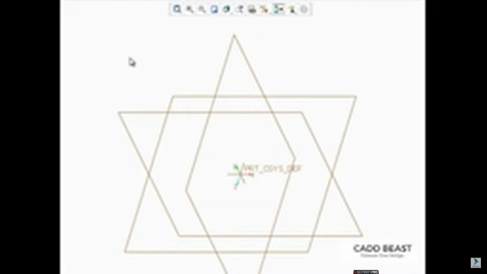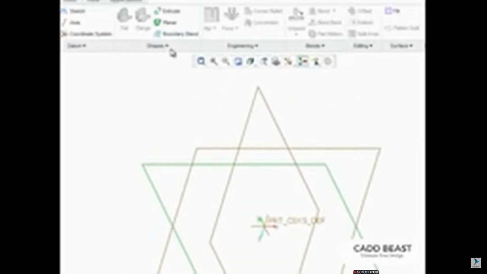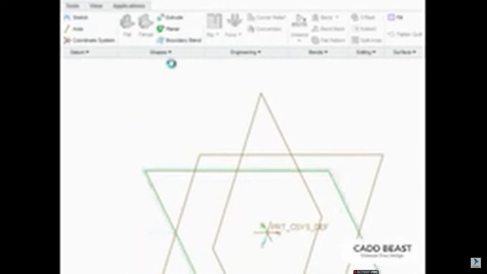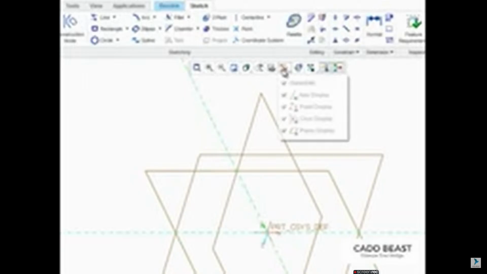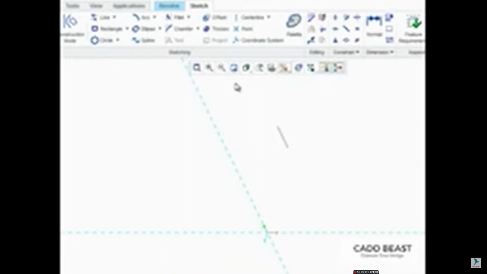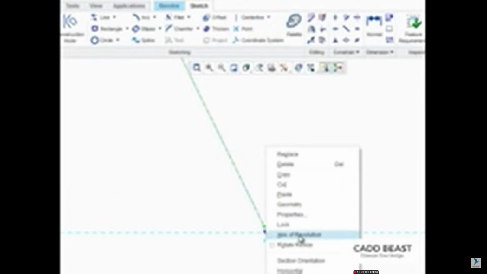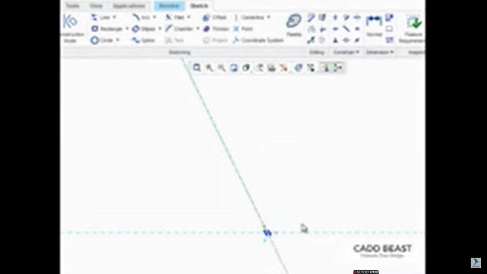To start our sketch, let's select Datum Plane Front as the sketch plane, and then start the Revolve tool from the Shapes group drop-down menu. We're going to quickly turn off datums so we can see what's happening more clearly. Now that Sketcher has been started, sketch a center line that the shape will be revolved about. After sketching the center line, right-click and select Axis of Revolution from the pop-up menu to tell Creo Parametric which axis the sketch will be revolved about.